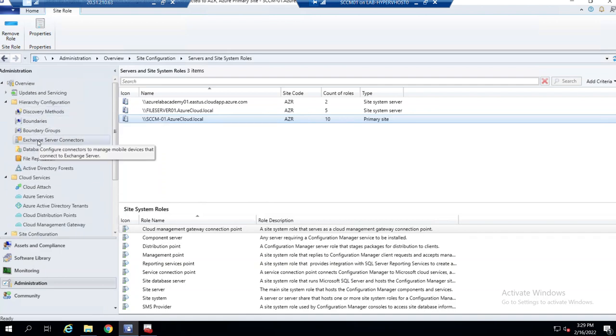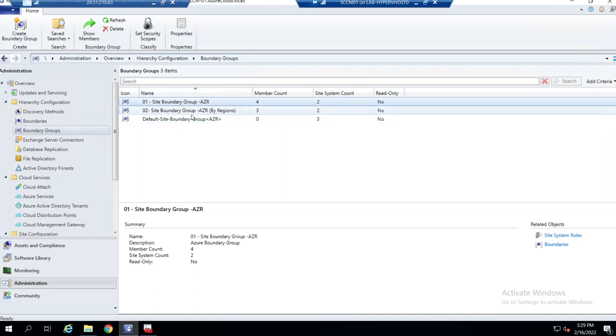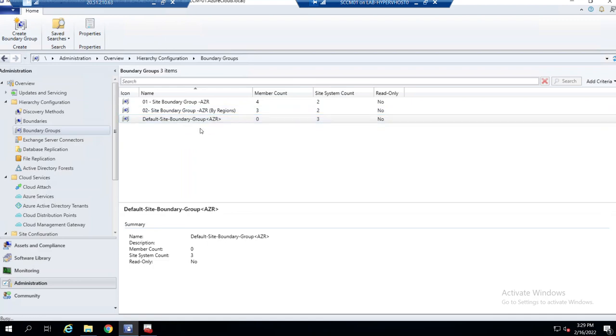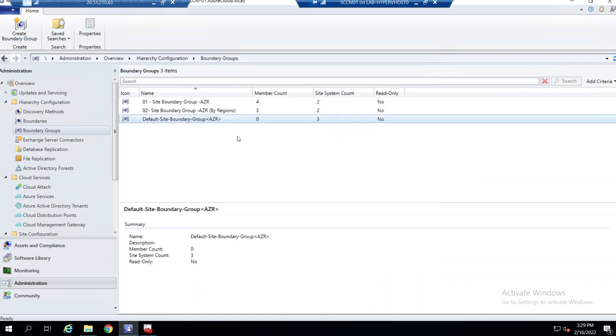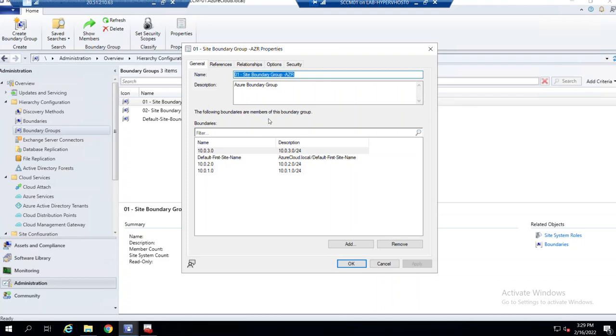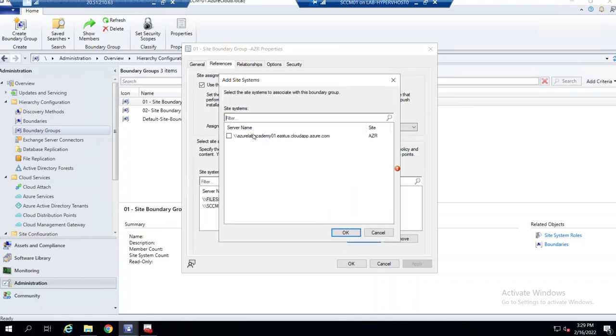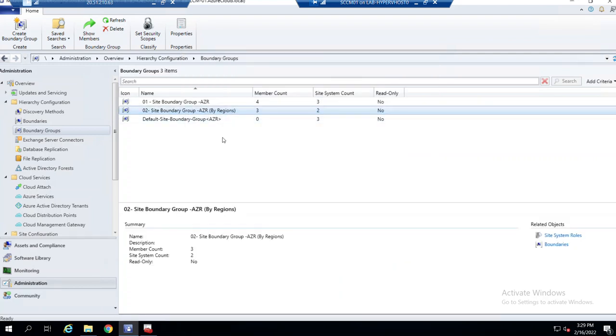Another thing is I have the boundary group here. Not sure if it's a good idea, but I did it here. For example, this one, the default boundary group. Under the reference, you have to add the MPs. So it wasn't added here, so I added my CMG here. For this one, let me see what that is. I'm gonna add here as well. Okay, that I'm not using, so I'm not gonna add it here. So that's pretty much it. Let me turn on the laptop to see if the client is coming through.